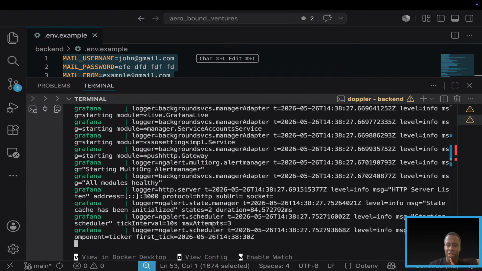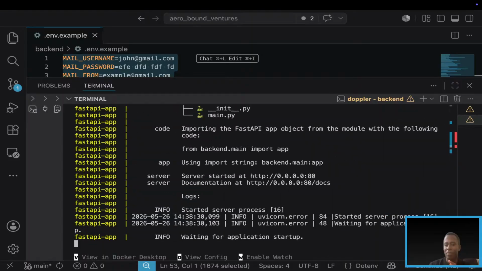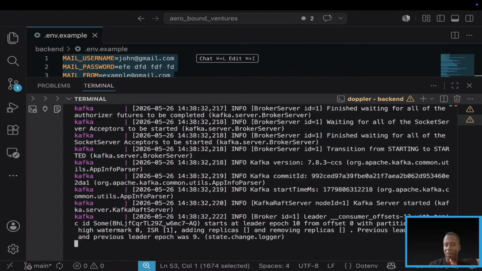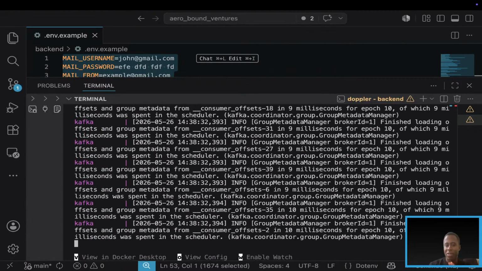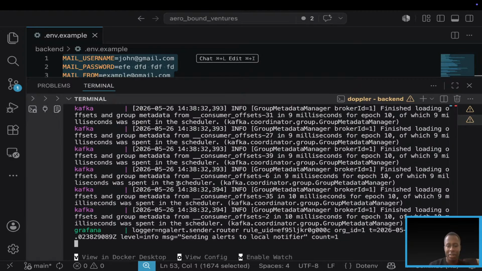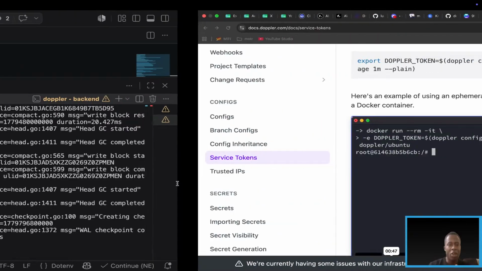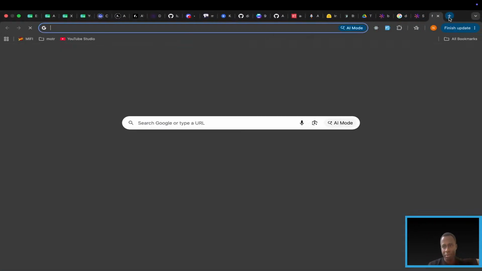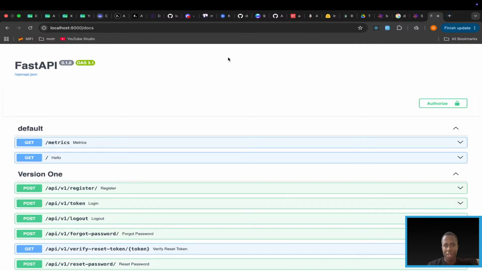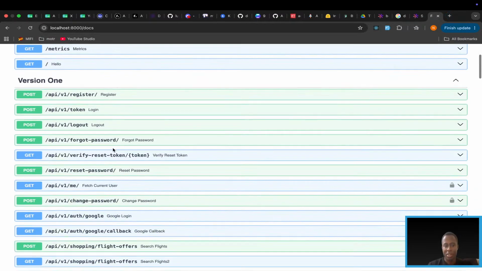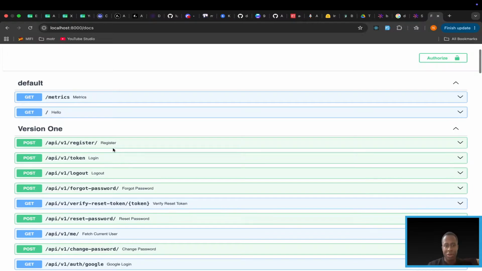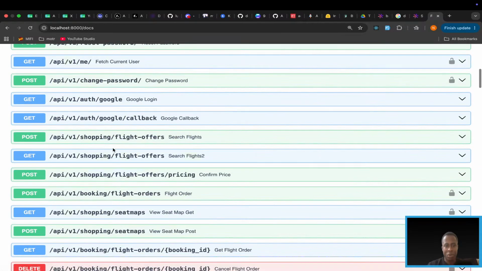Let's see. Are you seeing? Everything is now okay. The API is now running perfectly well. You can see Kafka has started. Grafana is right there. Prometheus is up. It's all looking good. So if I go to the browser and do localhost, look at the docs, you see everything is okay. And if I test an endpoint, you see it's working.